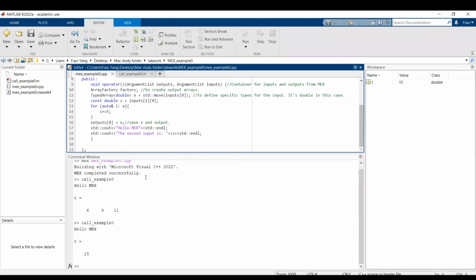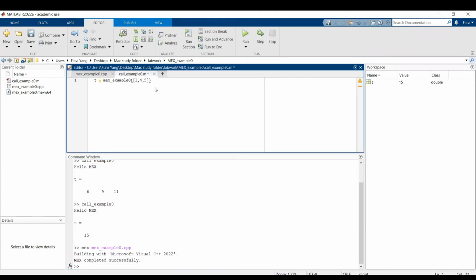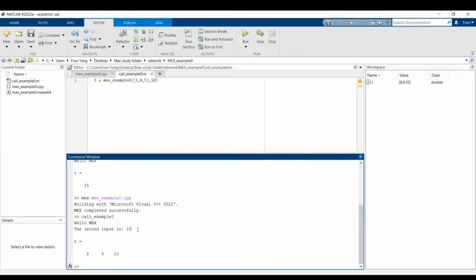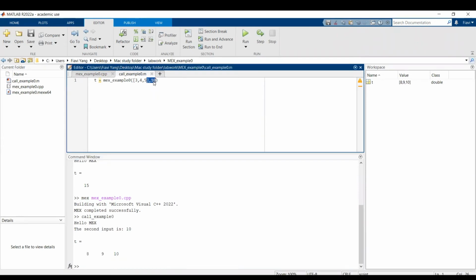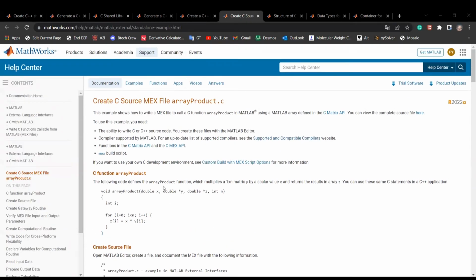Back to MATLAB and update your MEX file. This time, we're gonna have two inputs. As I said, one is an array and the second one is a double. Here you go, we got the result. So I was using C++ in the example that I just showed you. For C, it's a bit different, but steps are still very similar.